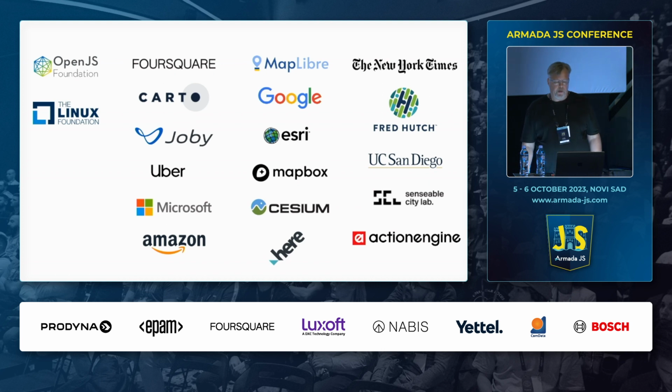It's quite a wide group of companies. Maybe these are the highlights, not at all exclusive. And as you can see, it's really a who's who of geospatial and software companies that are collaborating here.